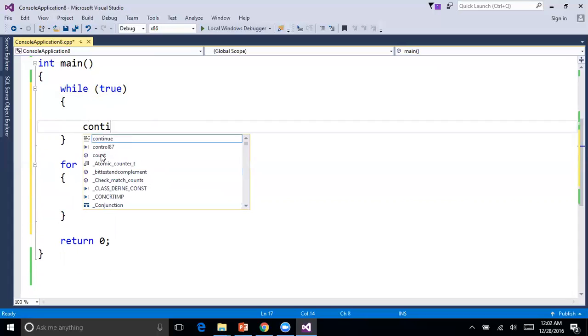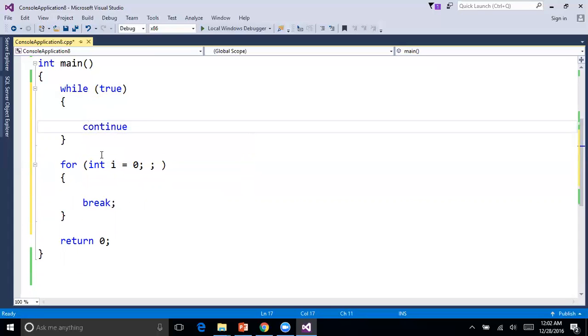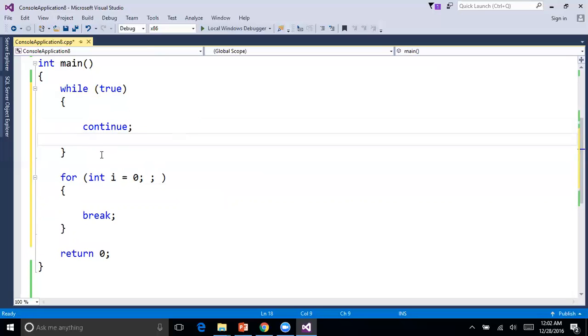You could also say continue, and continue is a code word that allows you to skip everything below. In other words, whatever you have below continue, skip it and go back to the beginning of the while loop. So just skip everything and go back.